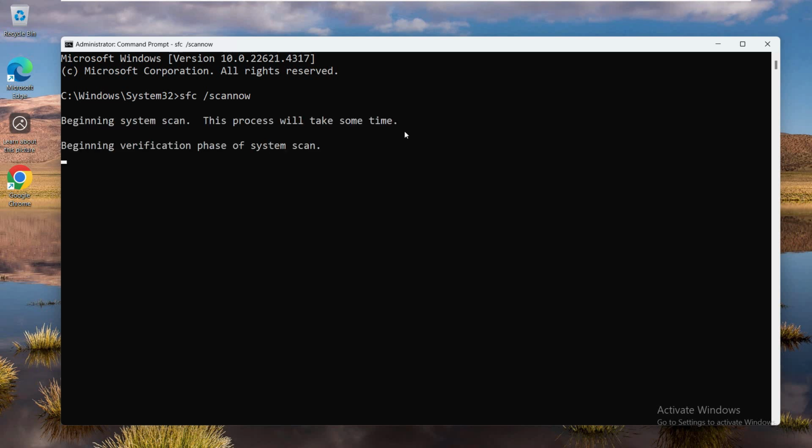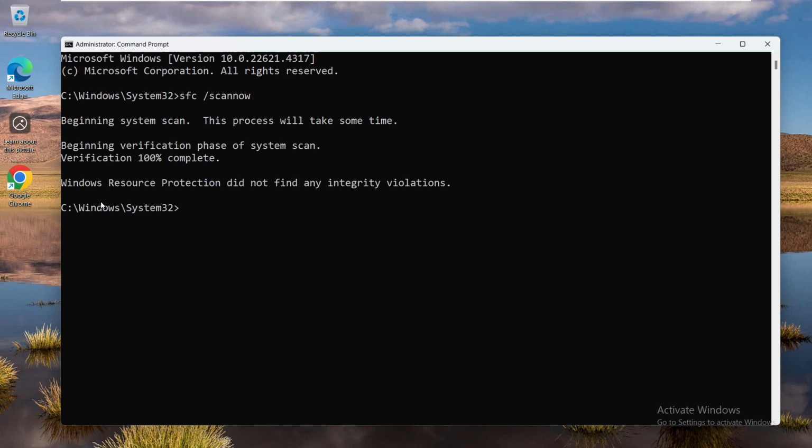This process will take some time. Begin verification phase of the system scan. So verification is started. It is completed 3%, and we just have to wait until it completes it fully. So once the verification is complete, it will either resolve and show you the error update, or it will show you that Windows Resource Protection did not find any integrity violations. So that is a good thing.